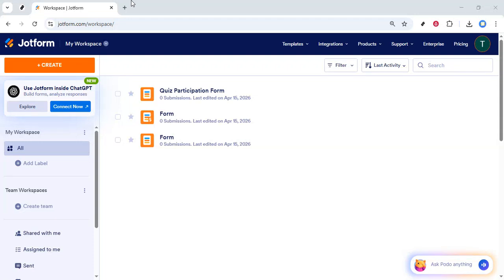In today's video, I'm going to teach you how to download Jotform as PDF. By the end, you'll have a clean PDF version of your form that you can save, print, or share with your team or clients. Start by opening your web browser and heading to jotform.com.